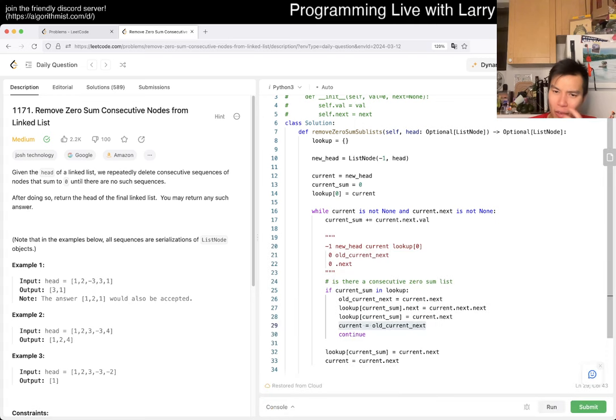Okay, still wrong. Why? What am I doing? All right, so this is old current next. And this dot next should be here still. No, because this pointer is current. That's the main issue.